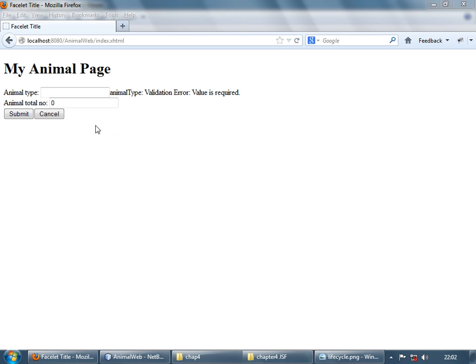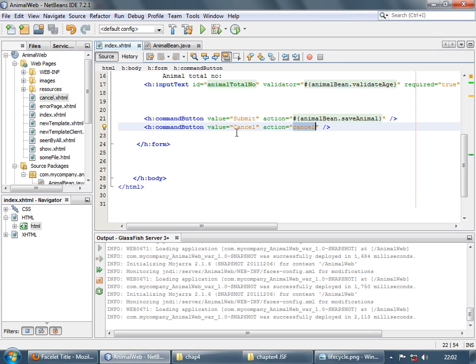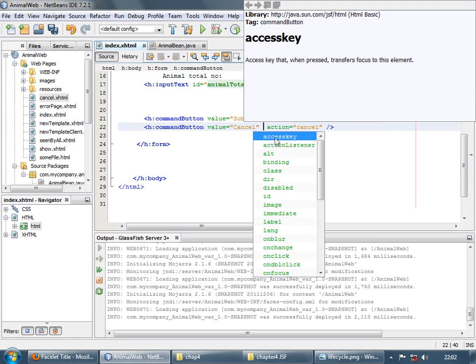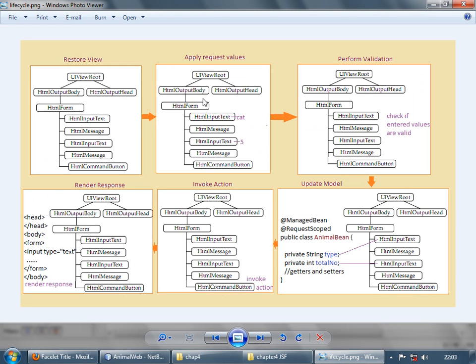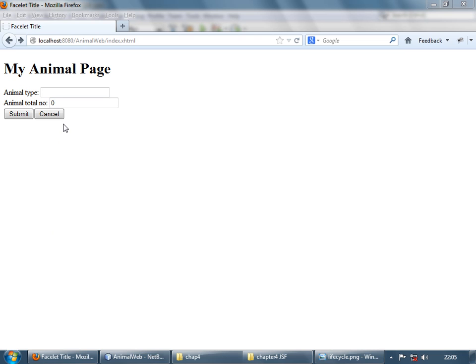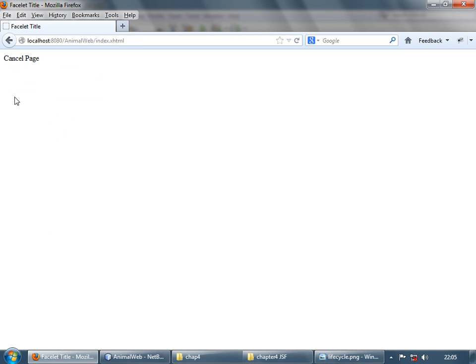To avoid the cancel button from validating the values, we have to enter an attribute over here. The attribute is immediate. When we mention immediate equal to true for any command control, the action gets executed in the apply request values phase. Usually the action is executed over here, but instead the action gets executed in this phase. And because the action gets executed, all these stages are bypassed. Whenever the action gets executed, you directly go to the render response phase. So let's press the cancel button, which has immediate set to true. And we properly go to the page.